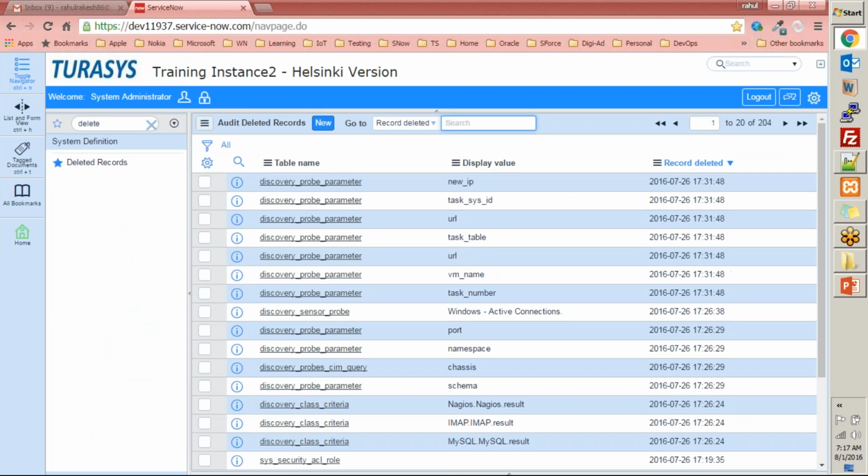So this is the last and final call for you if you want to save your record. If you delete here, that's it, you're gone. It's like deleting from the recycle bin. That will be deleted forever. But as long as it is in the recycle bin, we can restore.